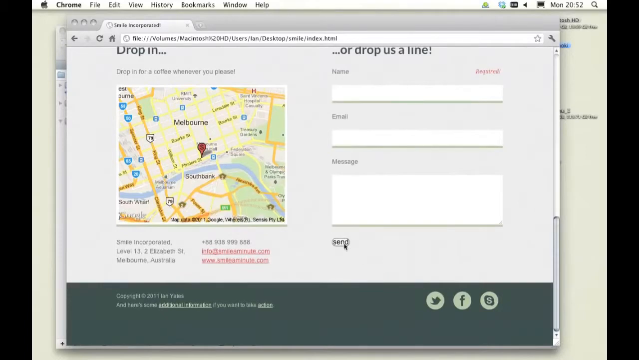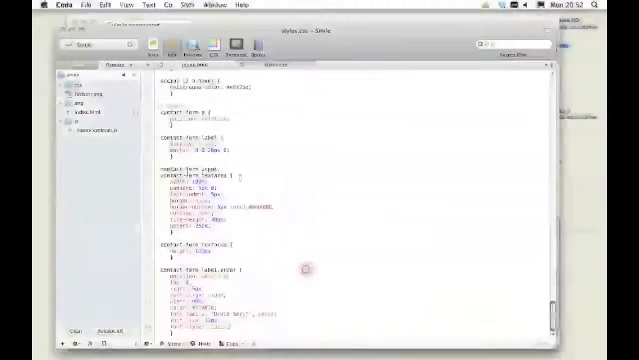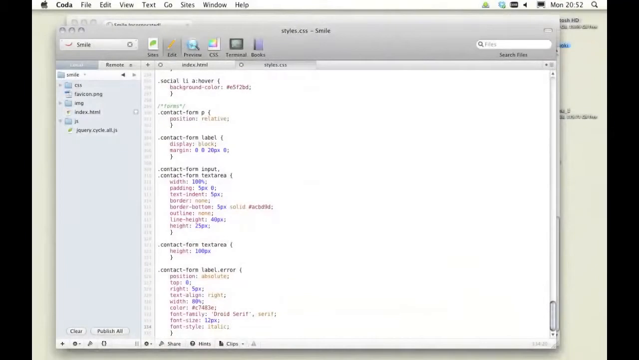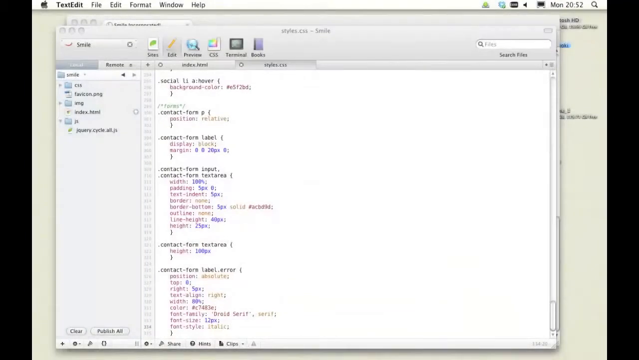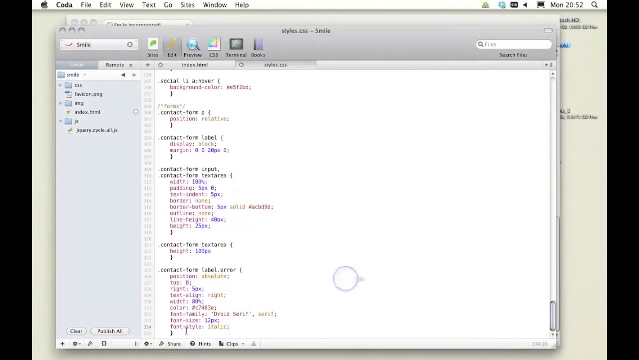Now all we need to do is throw some styles onto our button there. So I will grab those simply like so.